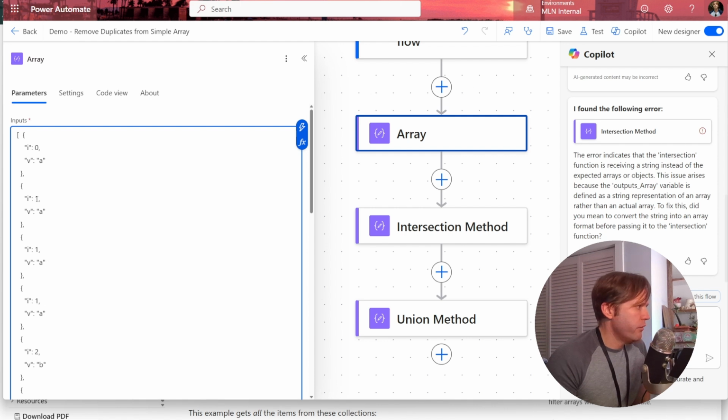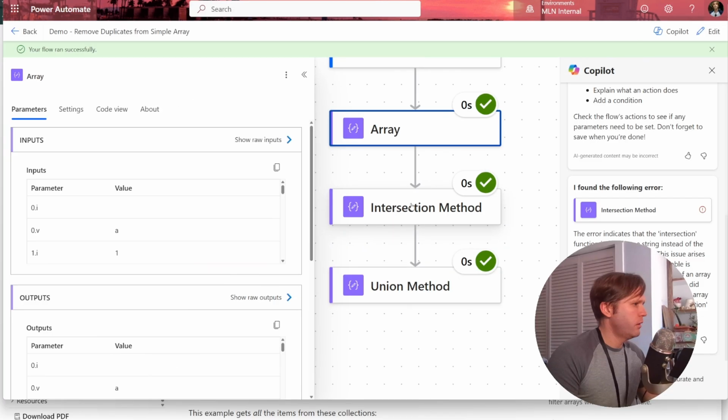However, I of 1, V of A, and then down here we've got I of 1 and V of A again. Those will be treated as duplicates. And we've also got it down here again. So we'll only end up with one of these. So let's go ahead and give this a test. I'll click down here on the intersection method.